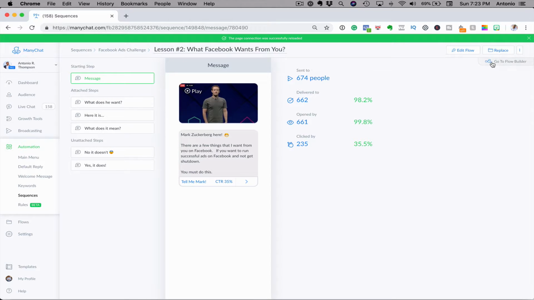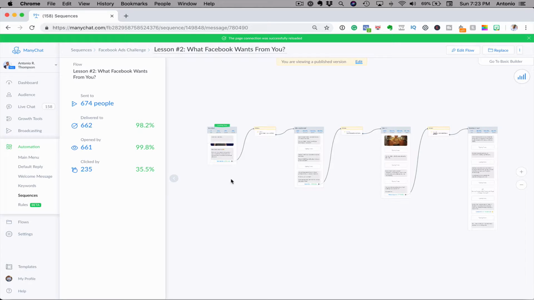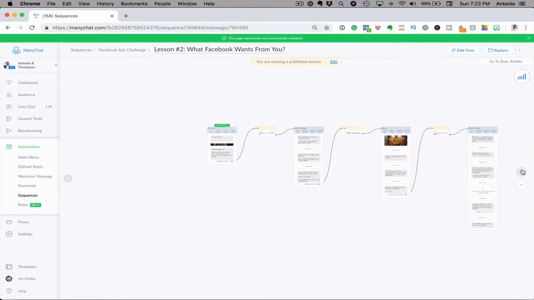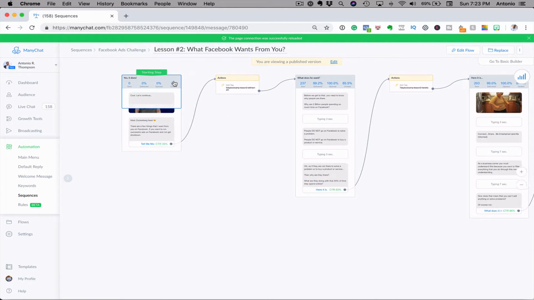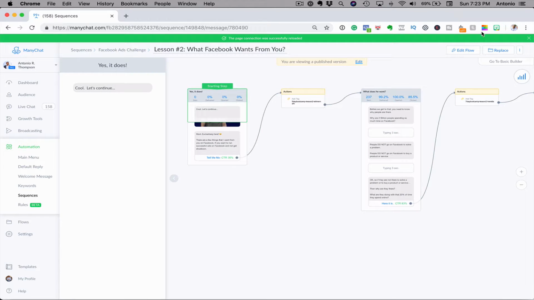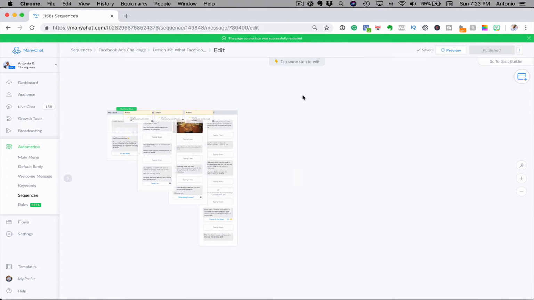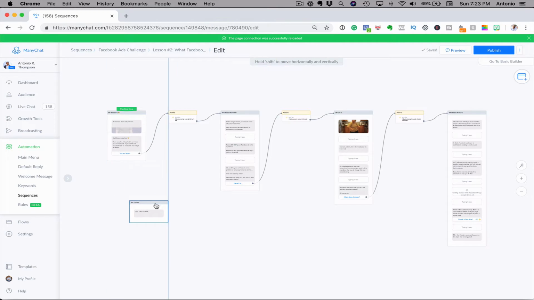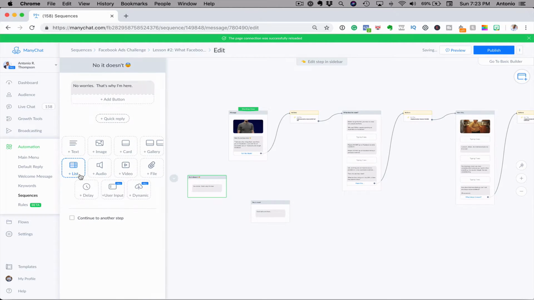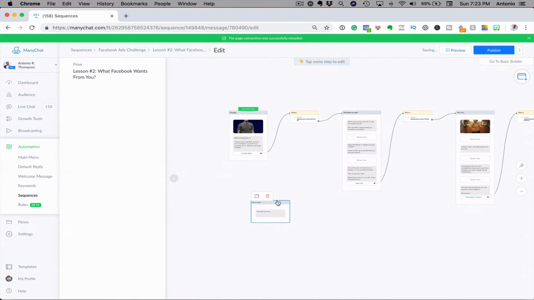Let's see, let's view this in Flow Builder. And let's blow this up. But how might I continue to improve this? Let me edit this flow real quick because there's some messages here that are out of step. Let's get rid of those. Delete. Delete.